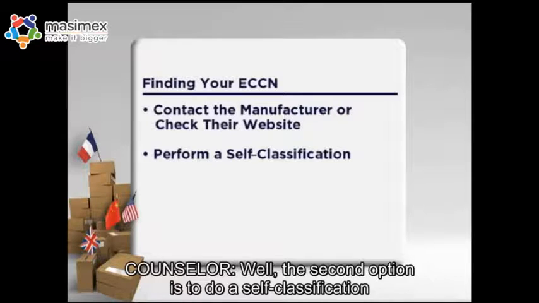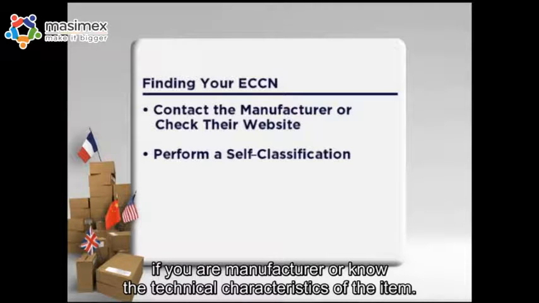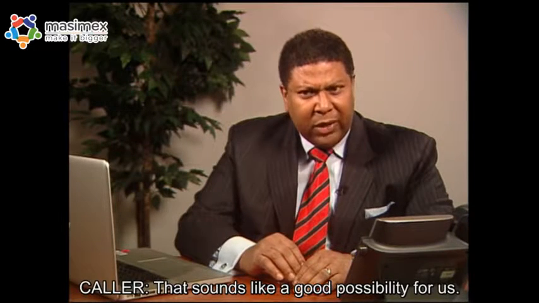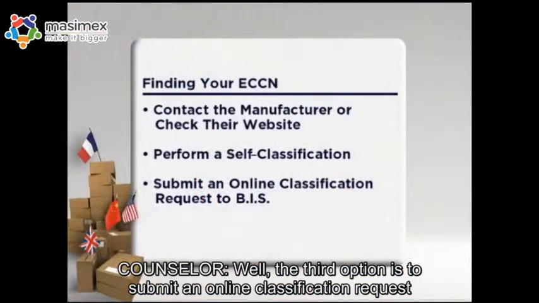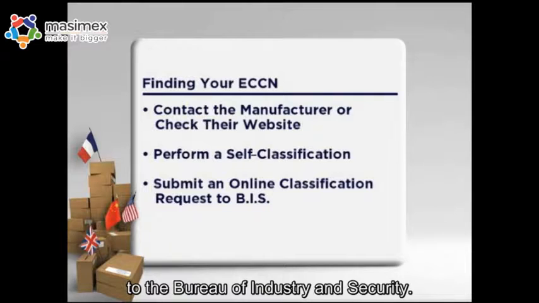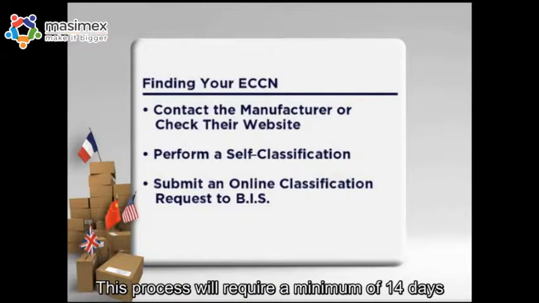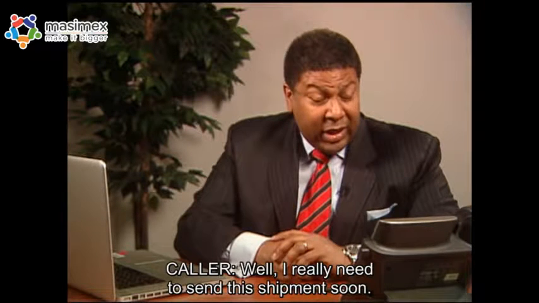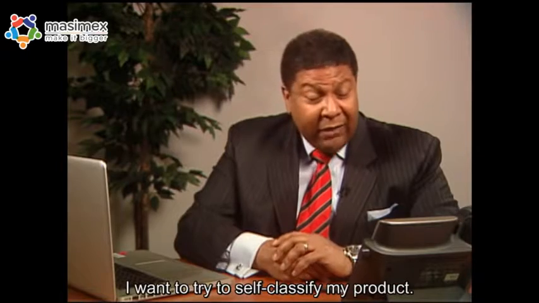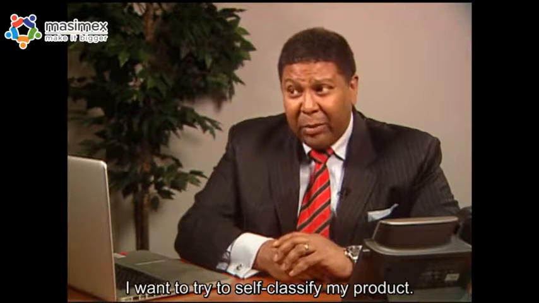Well, the second option is to do a self-classification, if you are the manufacturer or know the technical characteristics of the item. That sounds like a good possibility for us. How about the third option? Well, the third option is to submit an online classification request to the Bureau of Industry and Security. This process will require a minimum of 14 days once the request is received by the Commerce Department. Well, I really need to send this shipment soon. I want to try to self-classify my product.